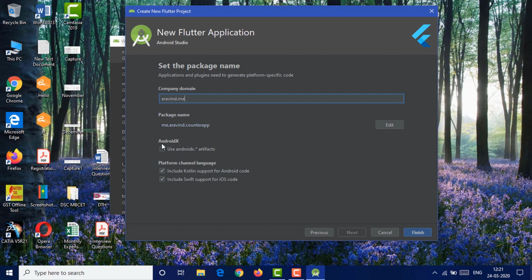Next, I don't want to include Kotlin support as well as Swift support for this particular application, so I'm removing that. I want to include Android artifact support for this application, so I'm going to select that. It's also called AndroidX. I'm going to click on finish now, because the current setup is over.